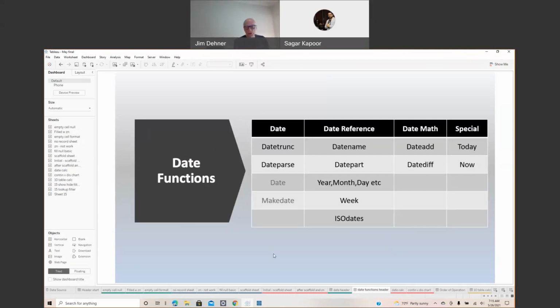And I like to look at date functions in 4 different groups based on what they return. There are those functions that return an actual date, and that's date trunc and date parse. And there's 2 other functions that are kind of grayed out here. These are actual data type conversion functions, date and make date. And you can make a date out of those from strings or from integer values.